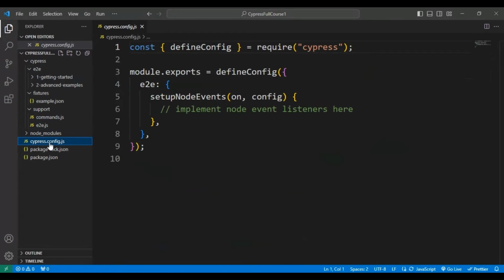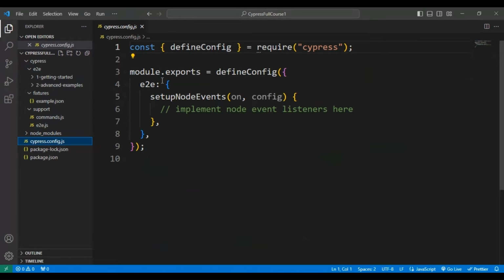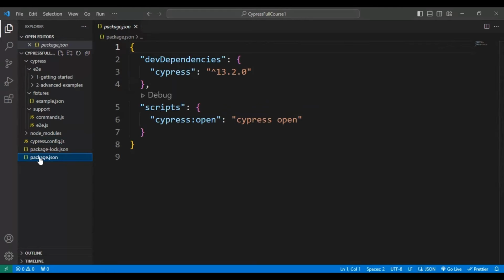Coming to the cypress.config file, you can specify all your configurations for Cypress so that it will execute your automation tests with the specific configurations. And we have the package.json file where you can specify all the packages which are required for Cypress and the automation tests.